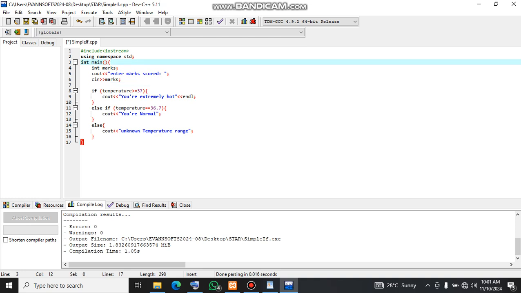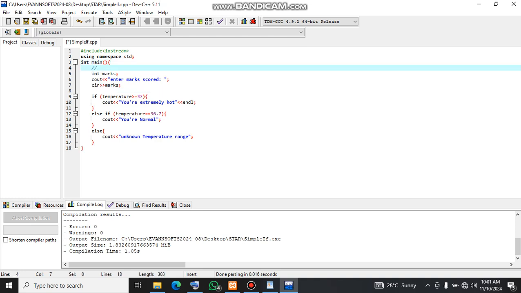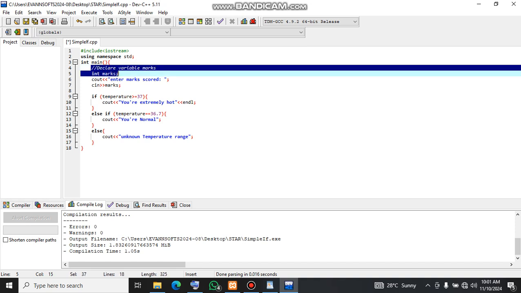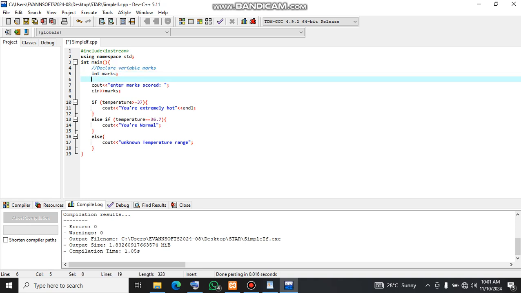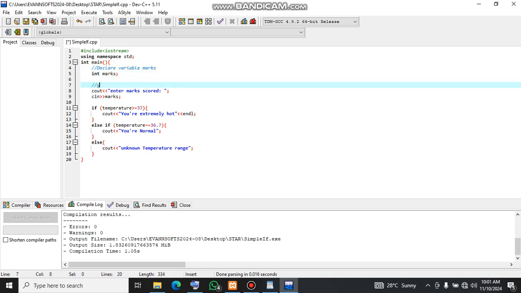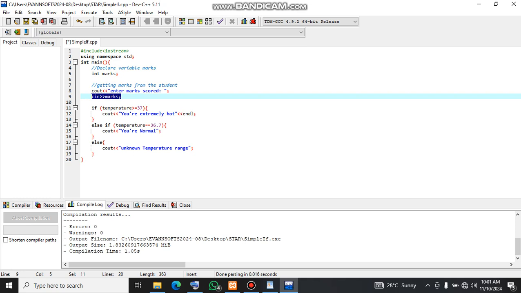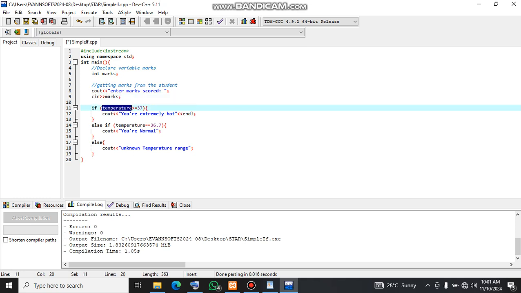We said to be keen and very conscious about what you're doing. You can easily add comments. Then we can say declare variable max. So here we are declaring variable max. Then in these next two lines, we are getting max from the student. We prompt the student to enter their max, and then we get that mark from the keyboard. Now here we can bring in our grading.